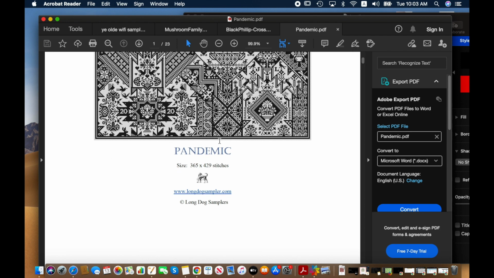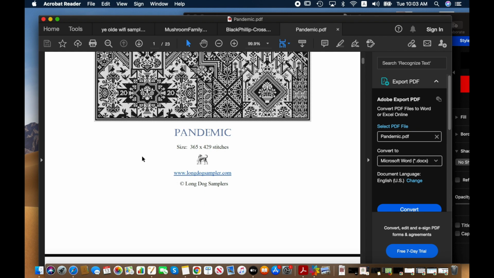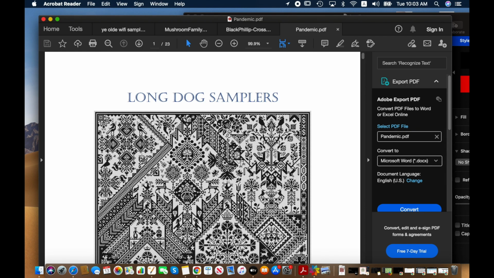And then they list the title of the design, how many stitches it is, the website, and the copyright information, along with a small little logo. So this is a nice, simple cover sheet. So I just wanted to go over a few examples. It's always nice to see what other designers are doing when you're thinking about what you would like to do yourself for your cover page.